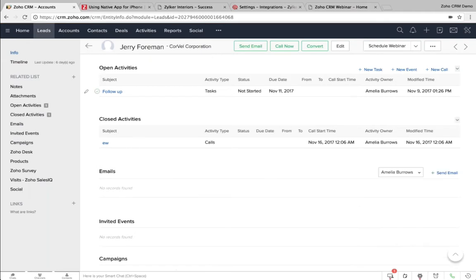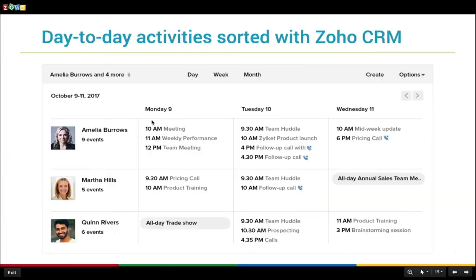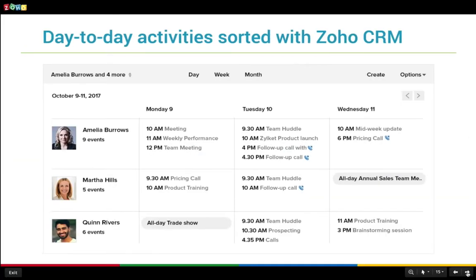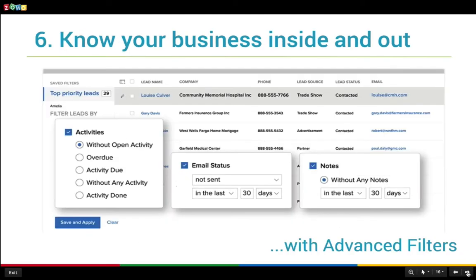Okay, so that is about the activities. So now that the conversations have begun, wouldn't you want to know about the performance and also track everything that's happening? Zoho CRM helps you with all of these. Firstly, we have this amazing feature called advanced filters.